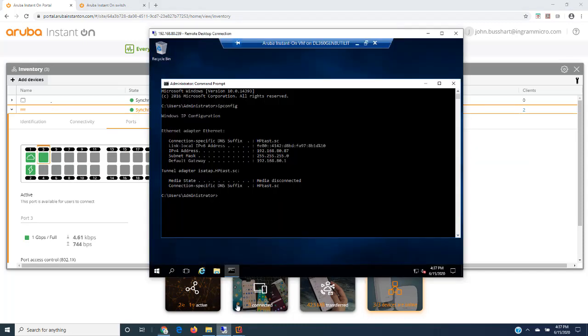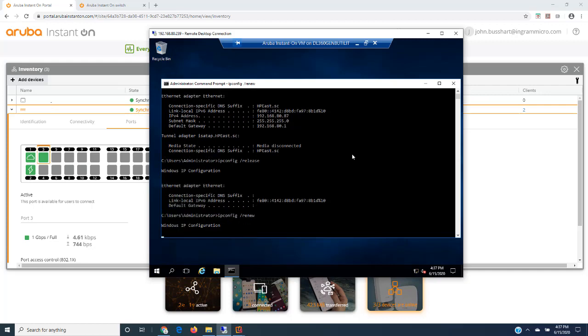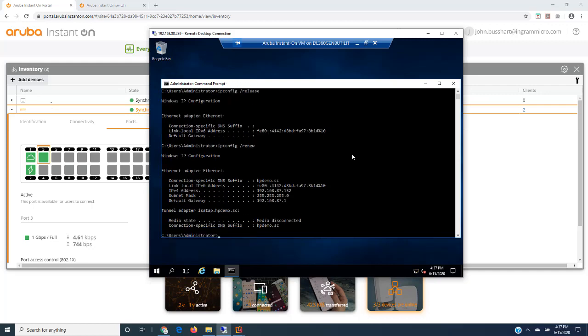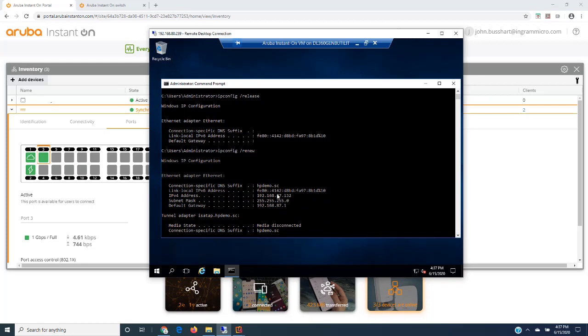So now let's go take a look at the PC, see if the address has changed. So I'll do an ipconfig release, and then we'll do a renew. And we can see our IP address has changed. These last 2 octets have changed as compared to up here. So we're on 80.87, and now we are on 87.132. So I had the ability to make that adjustment.